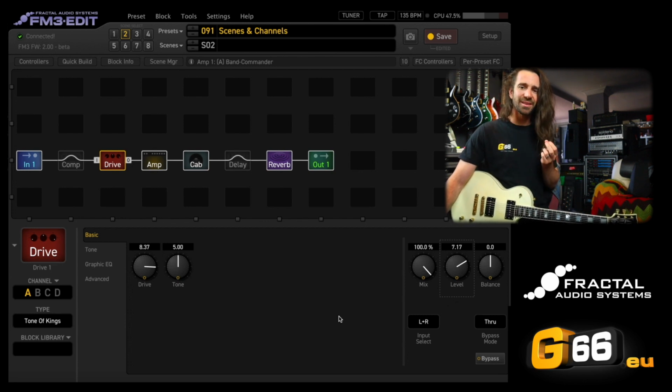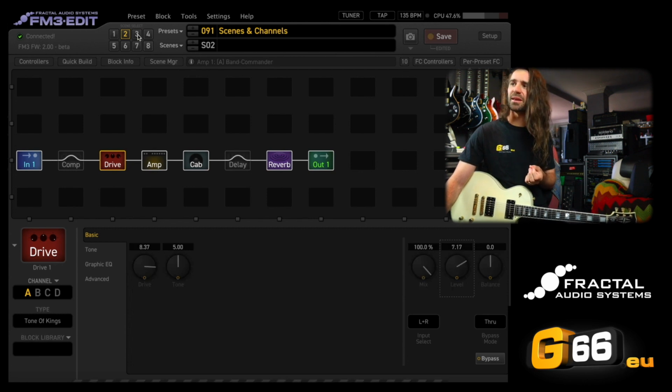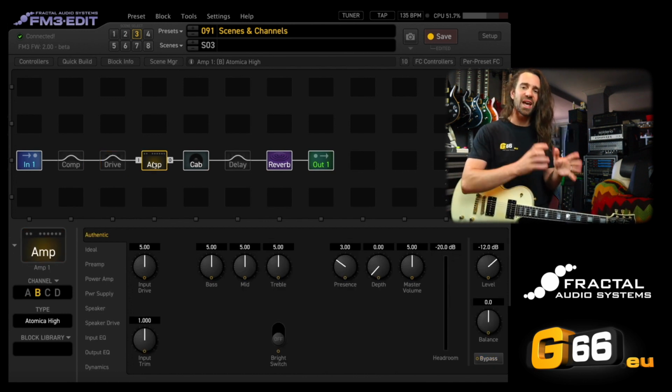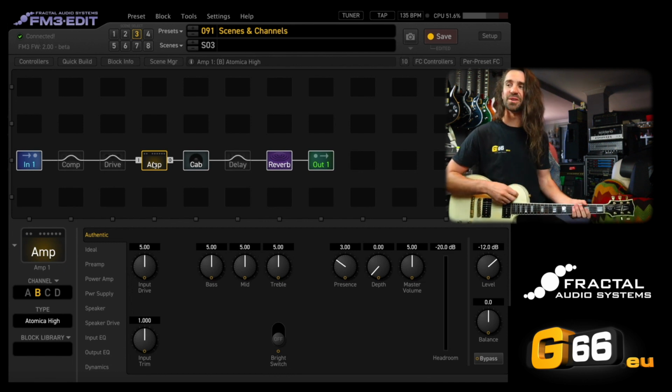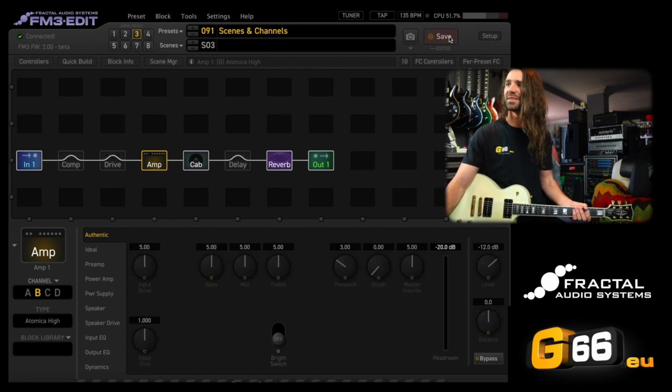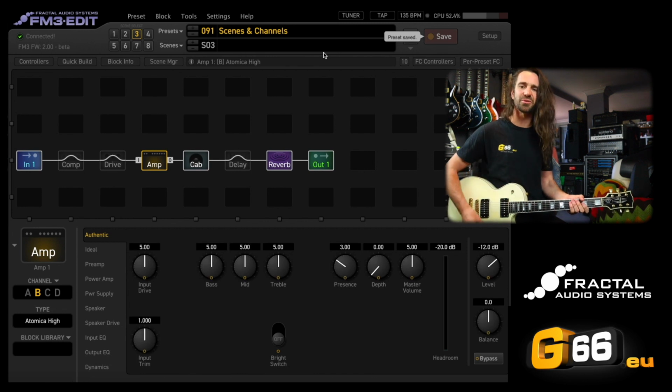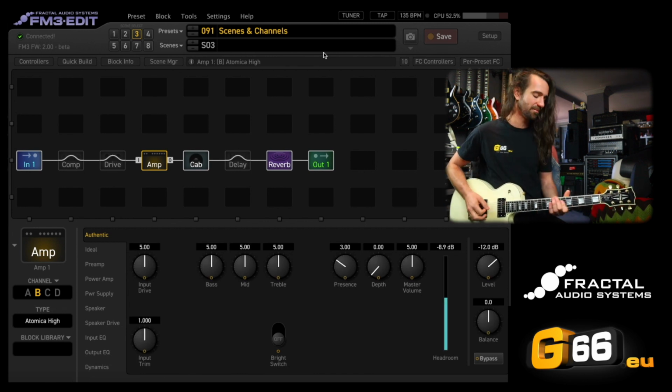Let's do something different for the next scene though. Let's make scene 3, turn the compressor and the drive off, but it is going to change the amp channel. So the amp is still going to be on, but it's going to change over to that Atomica high channel. I'll hit save on this one. So this is just a straight up crunch, but with a different amp.